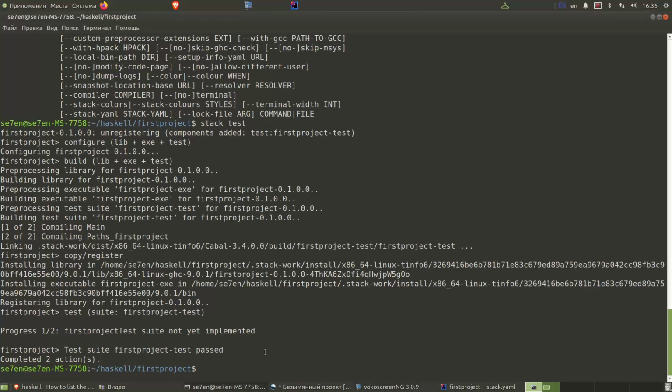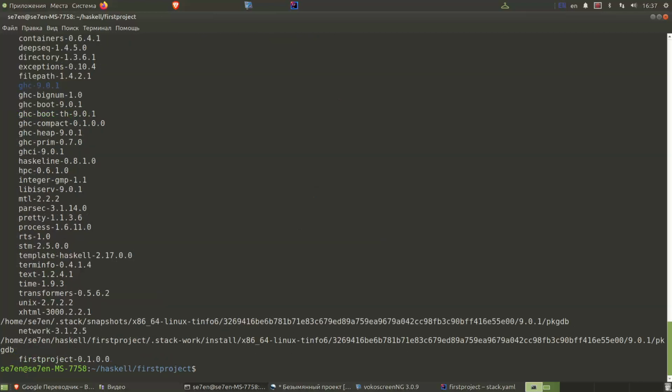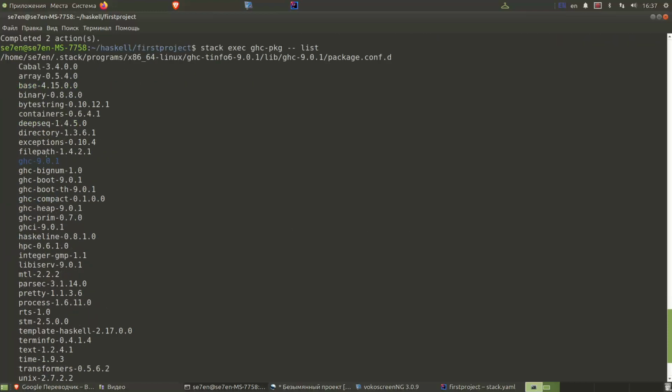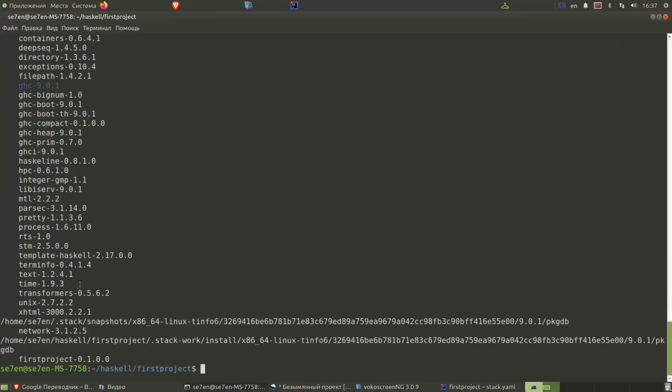And the next thing you might need is to see the list of installed packages. To see this, you need this command: stack exec ghc-pkg list. And you can see the list of installed modules with their versions, and we can see our network package here and its version.